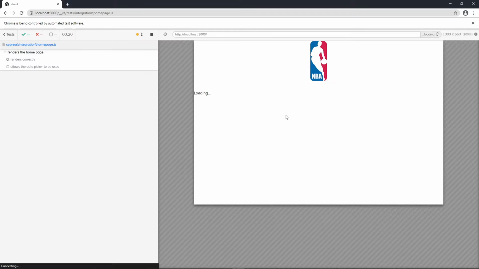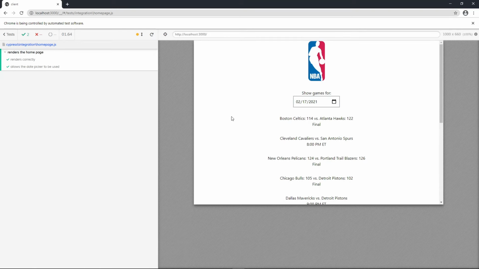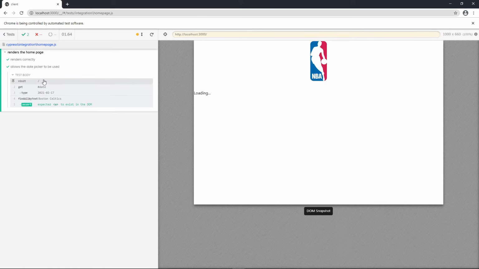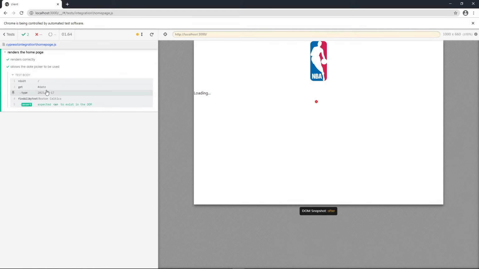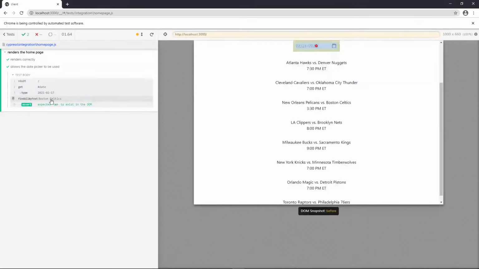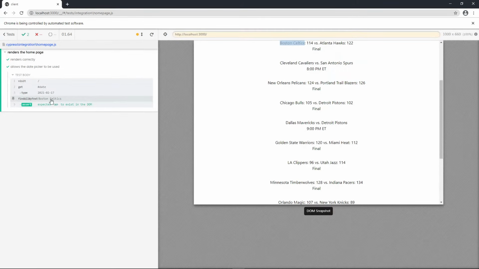And now we should be back in business. Sweet. So it does allow the date picker to be used. We can see that it went to the home page, it got the date, it switched it to this date, then it found by text. And I should be able to switch that back to find by text. That would work as well.